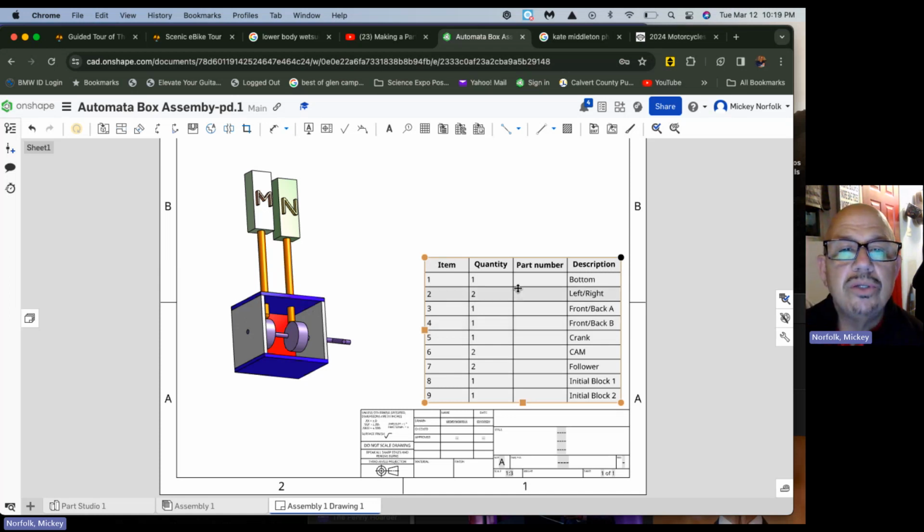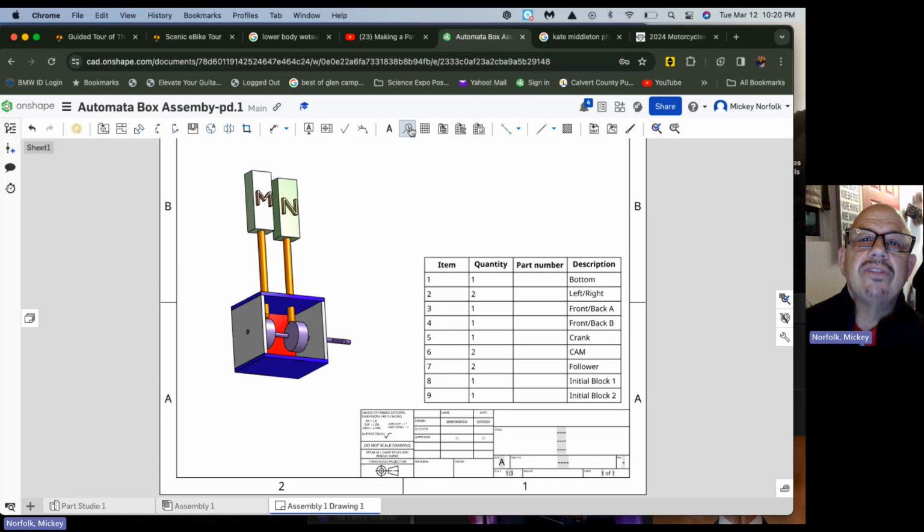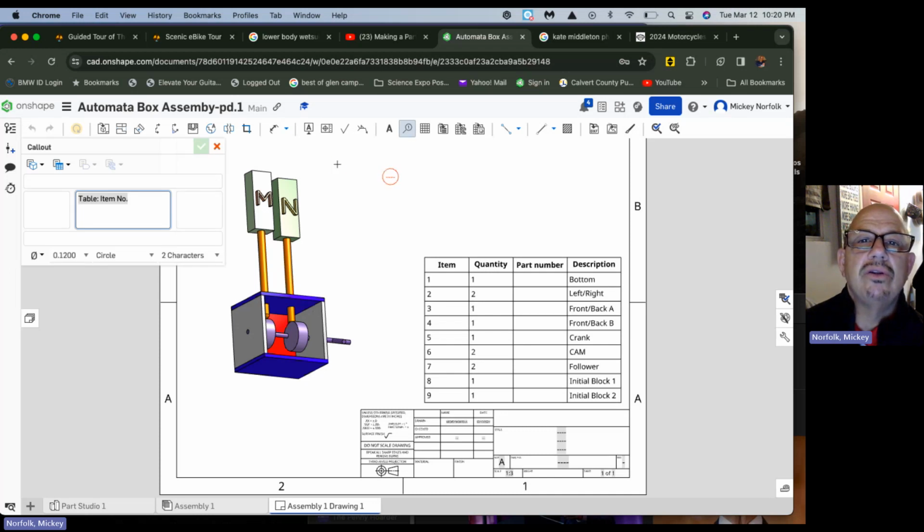Now we're going to put little balloons and tell what part is what. Up here, this is called call out. Left click on call out, and it's going to give you a little bubble. Let's click on the corners of everything. It's going to tell us that that's part number 9, which is initial block 2. Put it at an angle. Always put it at a slight angle.